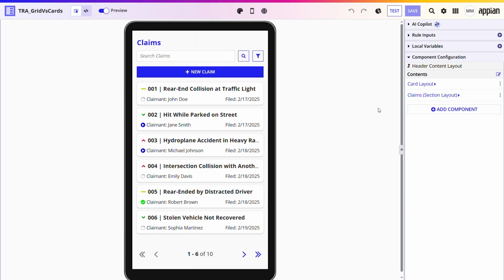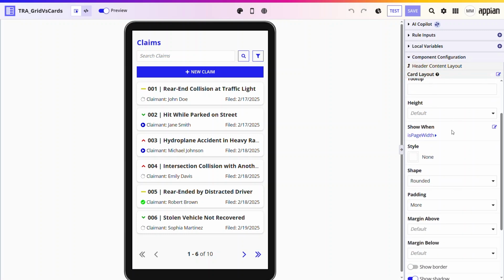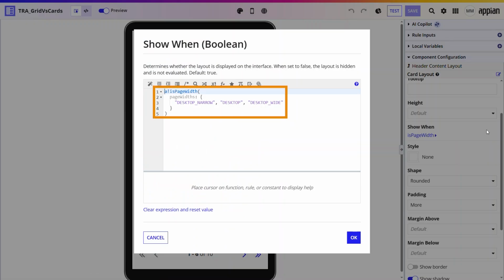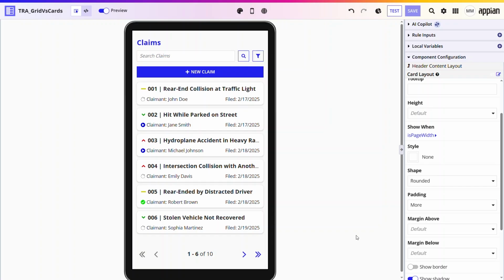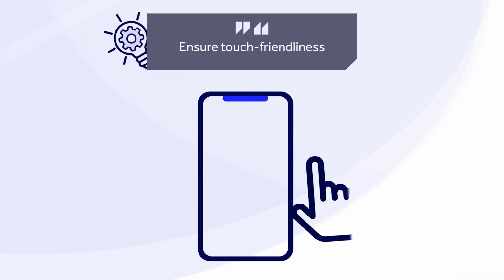The best practice here is to replace the grid with a mobile-friendly pattern, like a card layout. This optimized version summarizes the most critical information for each claim in an easy-to-read vertical list. Grids are for data comparison, a desktop activity, while cards are for quick summaries, a mobile activity. You can implement this pattern using the a!isPageWidth function to conditionally show the grid on larger screens and this card layout on smaller screens. The next tip is about adapting to how people physically interact with small screens.